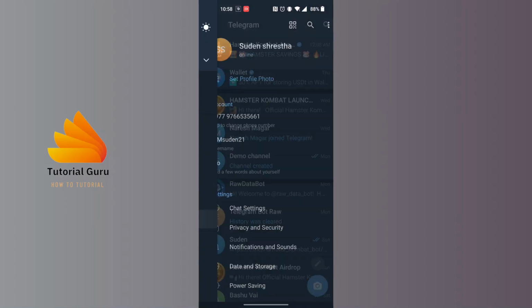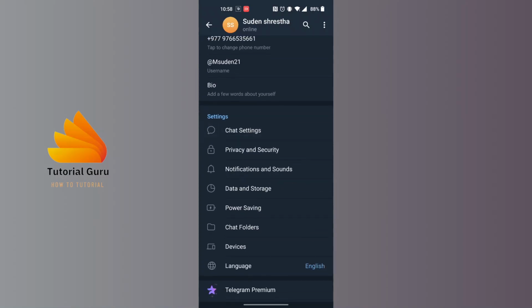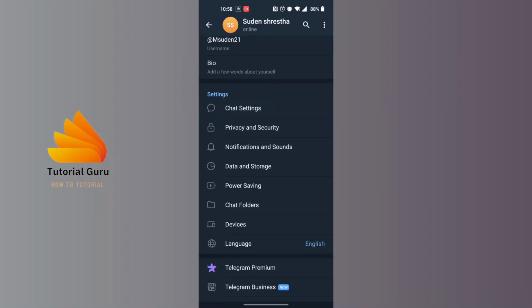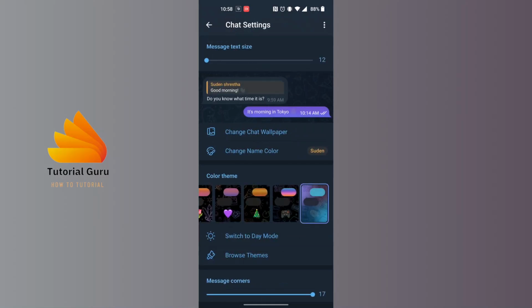Tap on settings. And over here you can see there is the chat settings available for us under the category of settings just above the privacy and security. Tap on chat settings, and over here you can see there is a slider available for us at the top of the screen where it says the message text size.